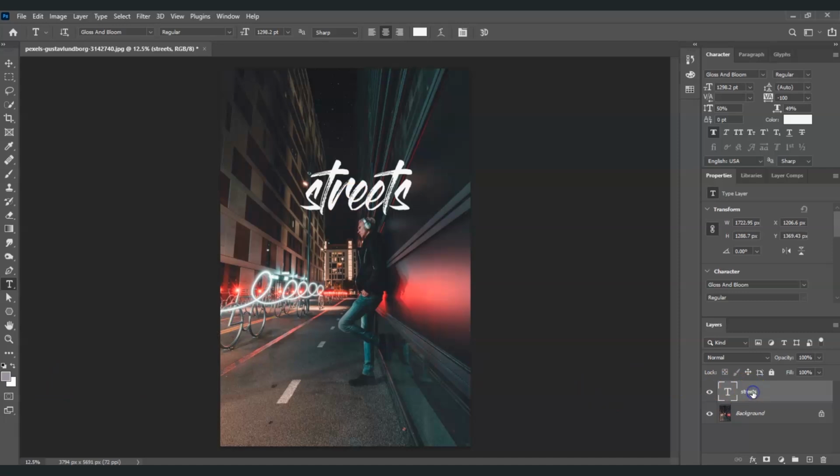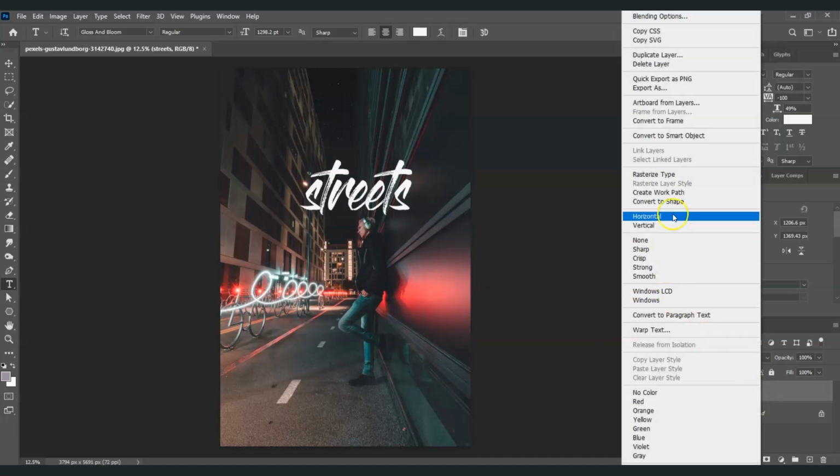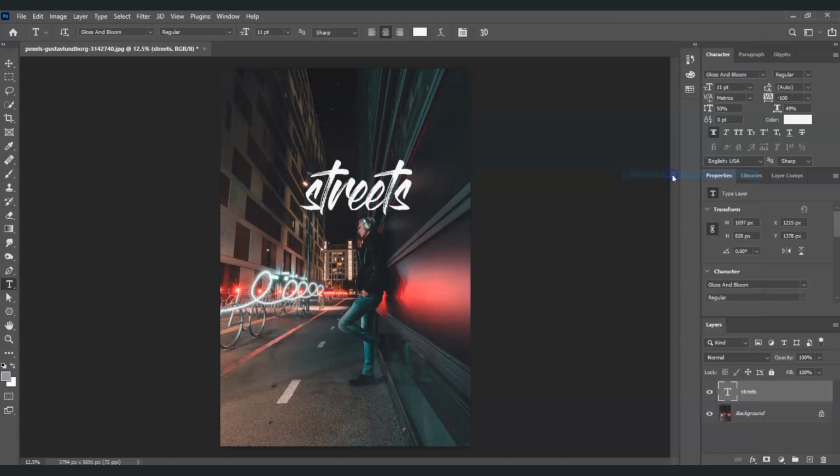I'm going to select this layer, and then we're going to rasterize this. So to do that, with that layer selected, right click on it, and then choose rasterize type. And once I click that, it turns into this layer. And then I am going to press Control and click on the thumbnail of this street layer. And there we go. We already have a selection on this text. Now I'm going to create a copy of this. So to do that, all you have to do is press Control plus C to copy the text.